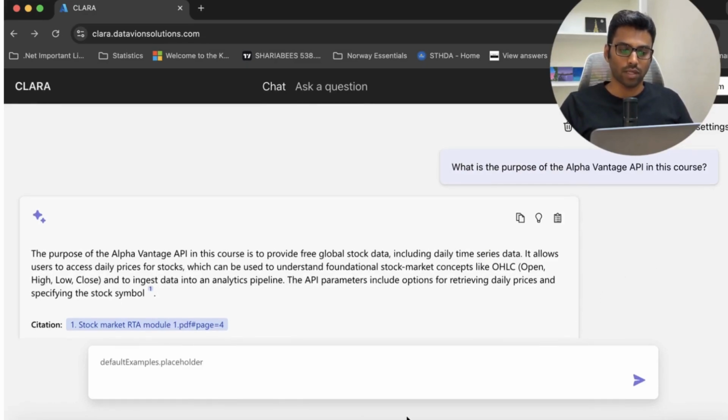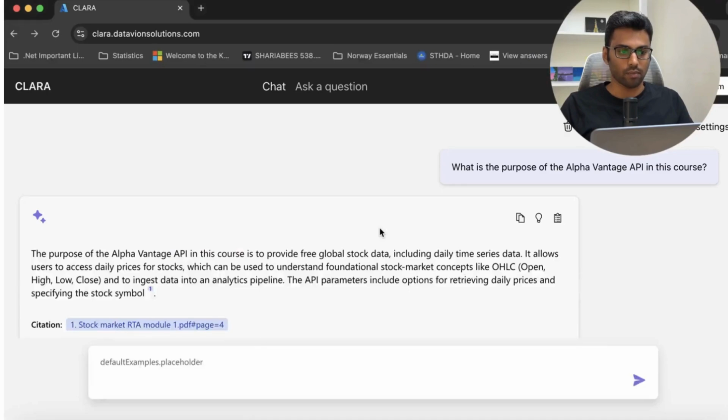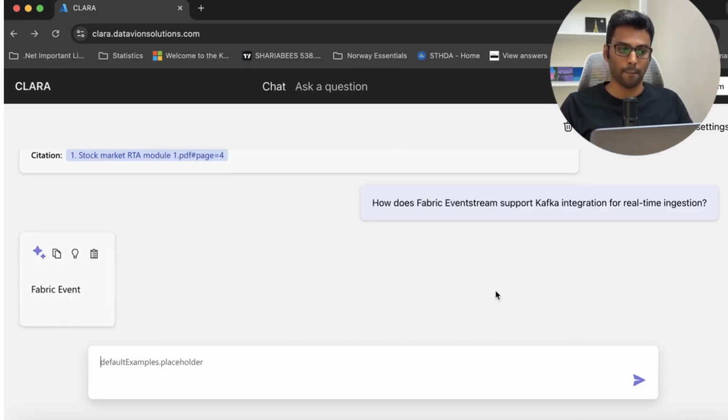Let us try a few more examples. So let me pull some example questions. Let me ask this question. I wanted to ask, how does the Fabric event stream component support Kafka protocol integration for real-time data ingestion into the analytics pipeline? So in our case, it is the stock market real-time analytics course that we have ingested. So I'm asking this question: how does this component support Kafka integration? Let me ask this question and see what Clara responds.